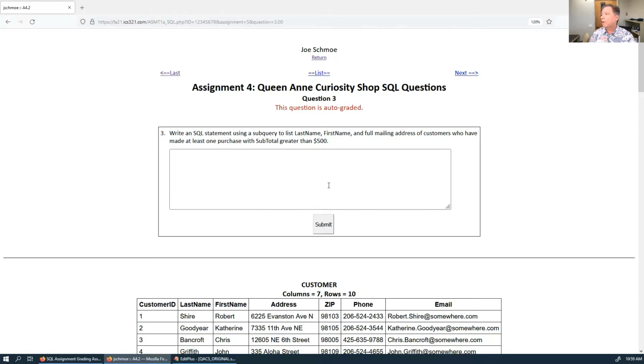All right, so first of all, let's do the subquery first. What the subquery is, we're going to want the ID. We're going to want to select the customer ID because we want to have something that we can go back and match the customer table with. We want to select customers out of the customer table based on customer IDs of those customers that have made at least one purchase with a subtotal greater than 500. So let's first of all find all the customers that have made at least one purchase with a subtotal greater than 500. So let's just find the customer ID.